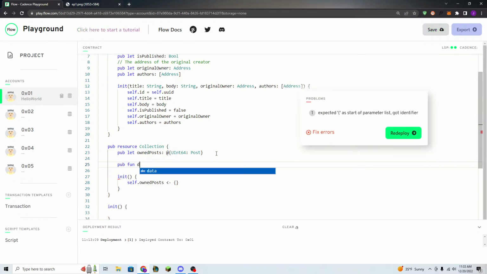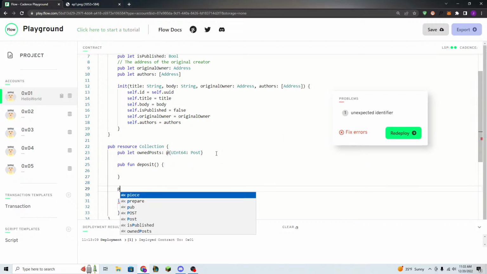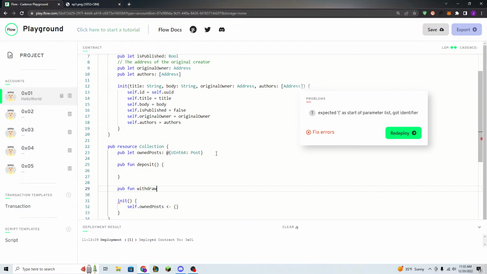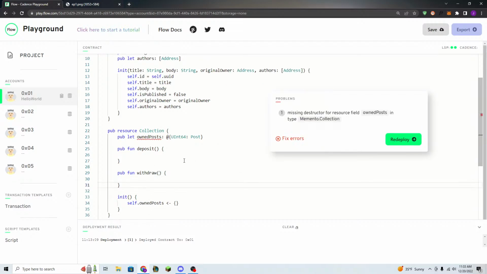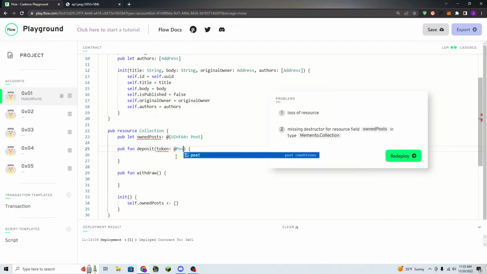So let's make a deposit function here. And then let's also make a withdraw function. And inside this deposit function, we're going to actually pass in a post.